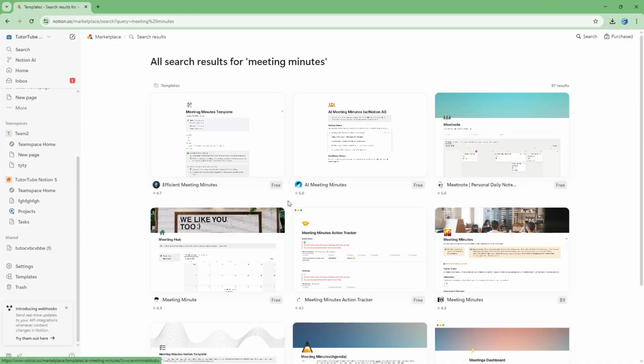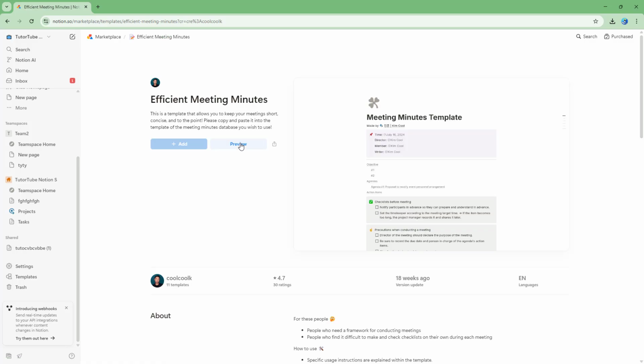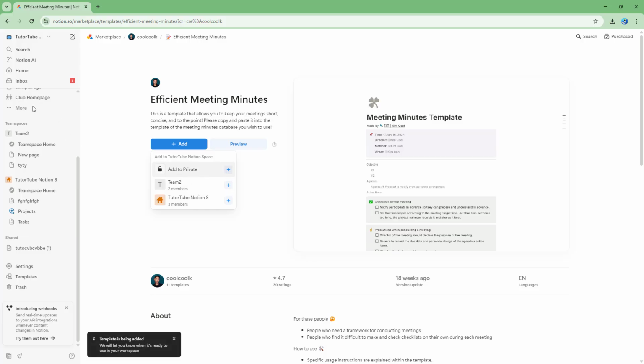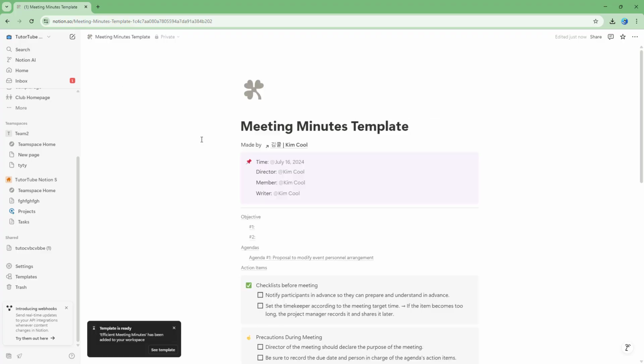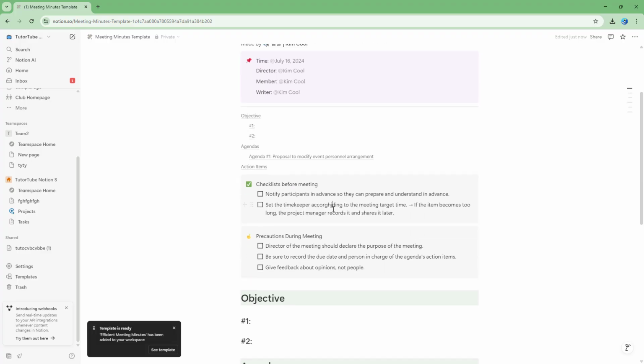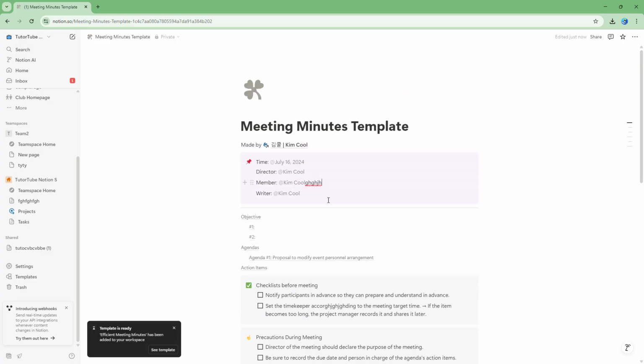So now you can simply click right here, and then add this in right here. You can add to team or add to private right here. So let's add to private, and over here you can see that this is being added. So over here you can see the meeting minute template that has been added in, and now you can simply go ahead and replace the content as you like.